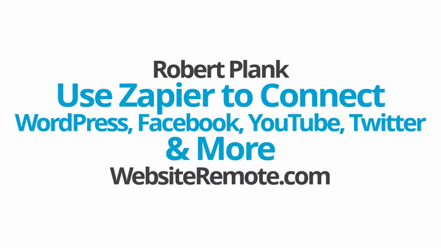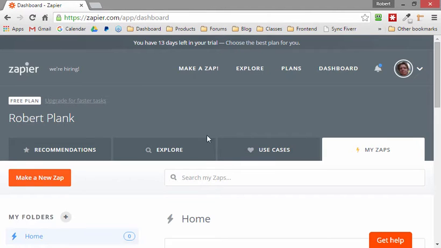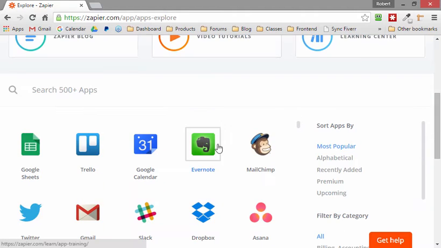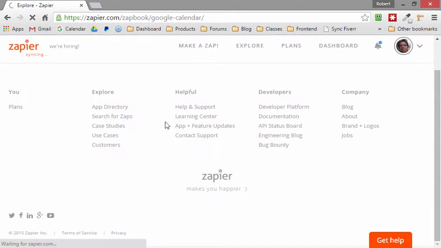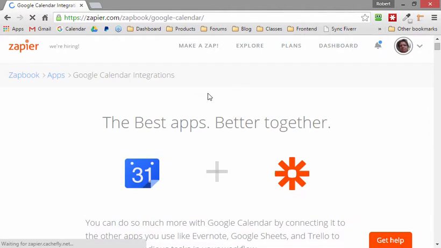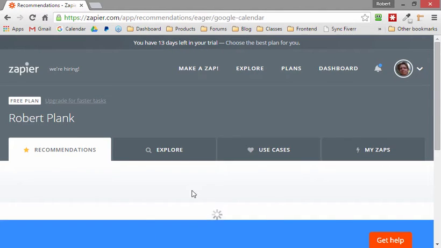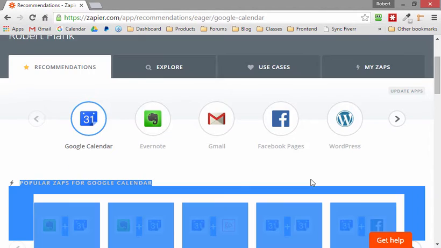So we're gonna go to Zapier.com, and then you get an account and you log in, and then when you log in, they have you explore, and they have you just click on the different services you use. Like if you use Google Calendar or Evernote or things like that, it'll have you make basically a list of things that you want to connect together.